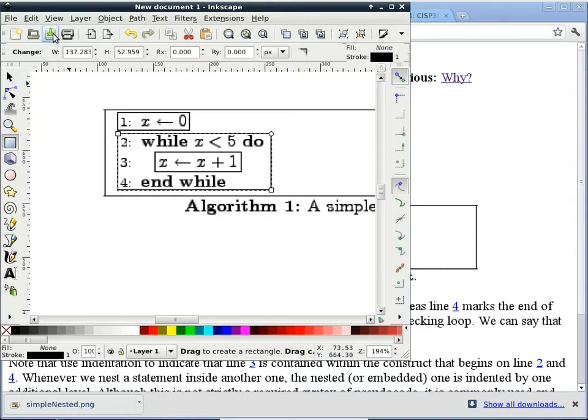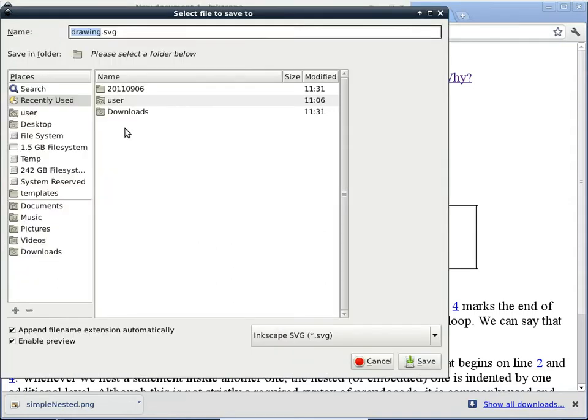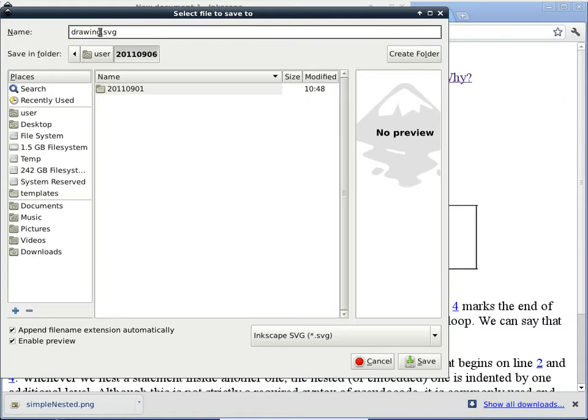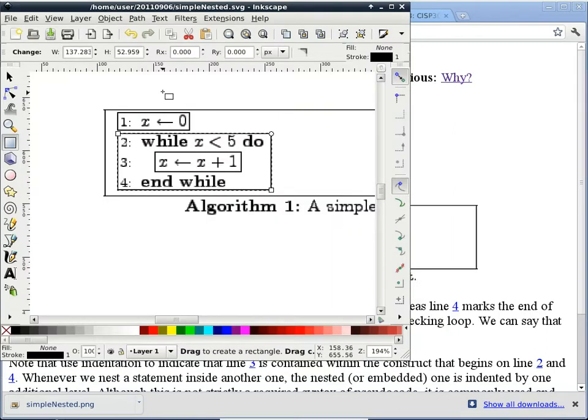So let me save this file in today's folder, and we'll call it the same thing, simple nested. And it is saved as an SVG file. I think Firefox knows natively how to open an SVG file. Any questions about this example? Nope. Okay.